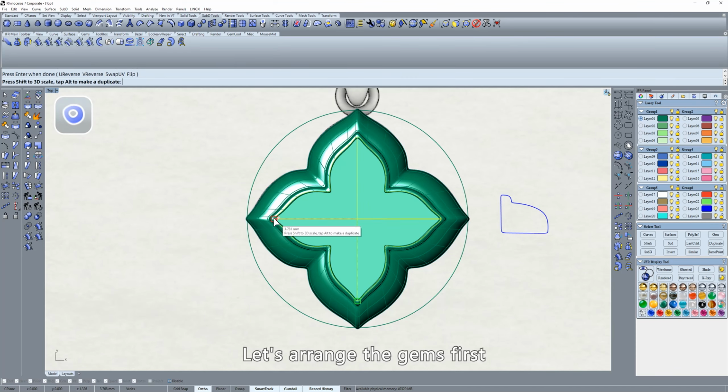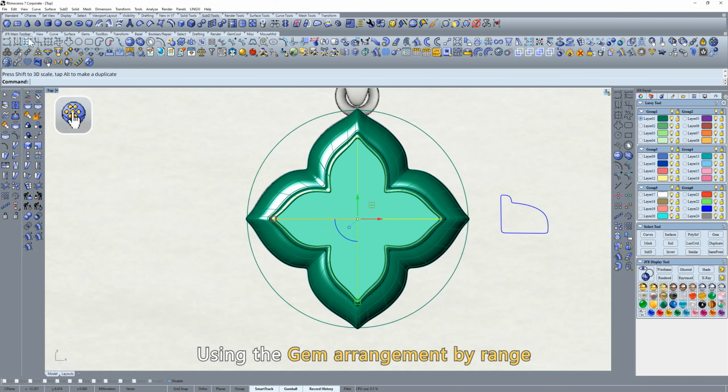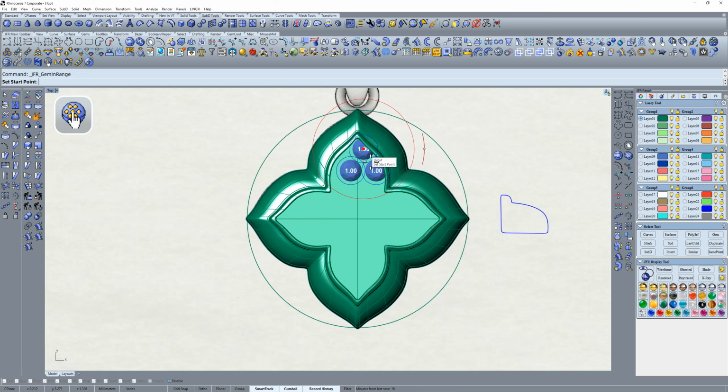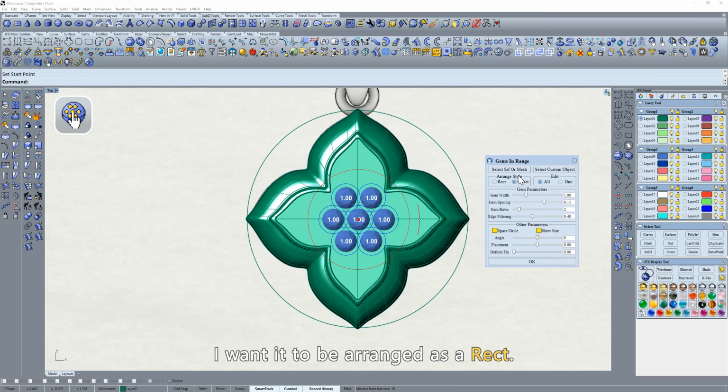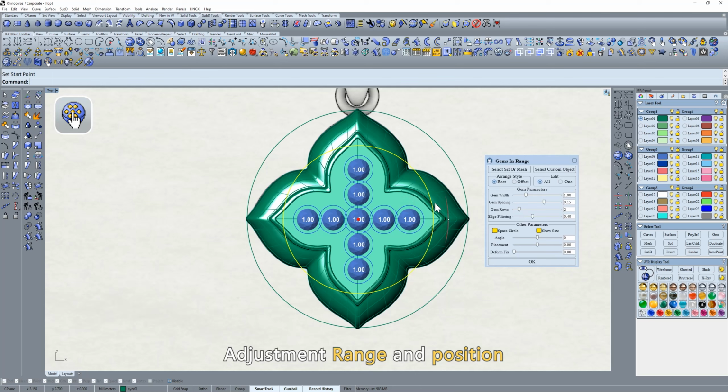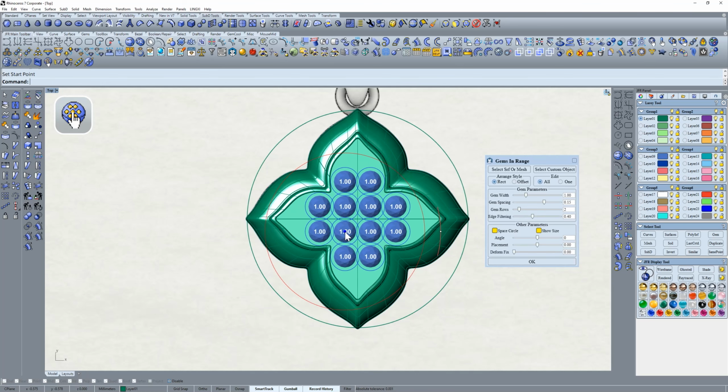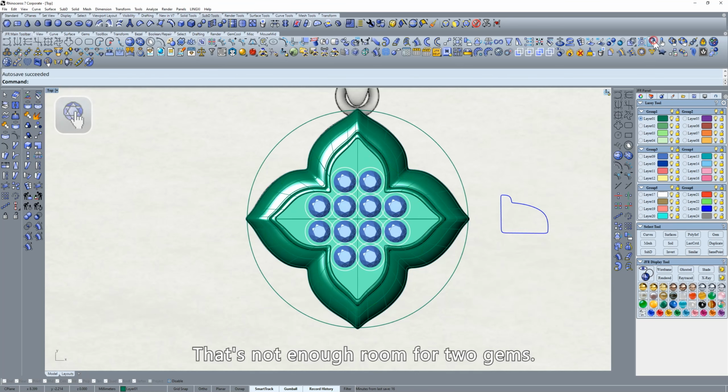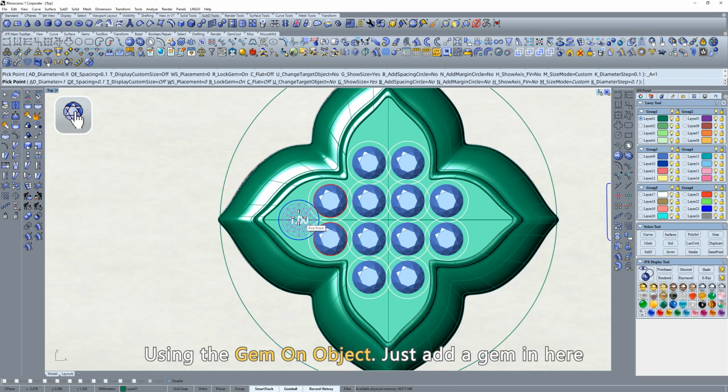Let's arrange the gems first. Using the gem arrangement by range. I want it to be arranged as a rectangle. Adjust the range and position. That's not enough room for two gems. Using the gem on object, just add a gem in here.